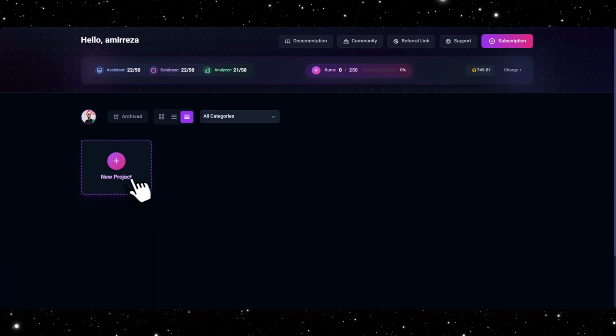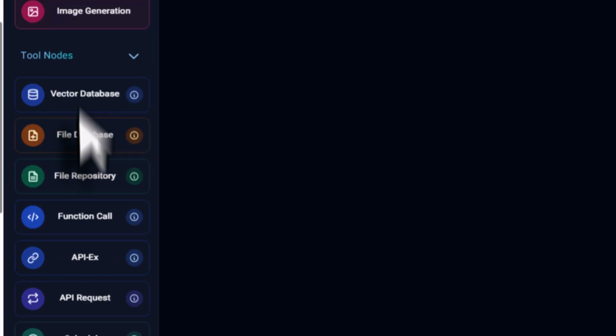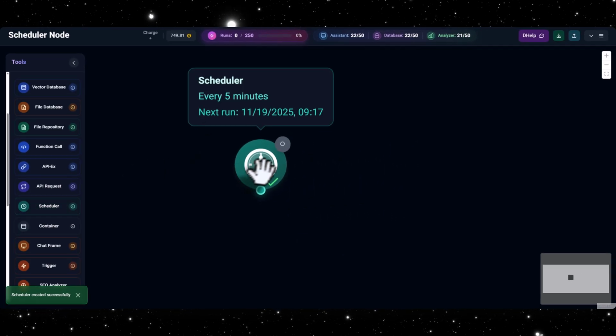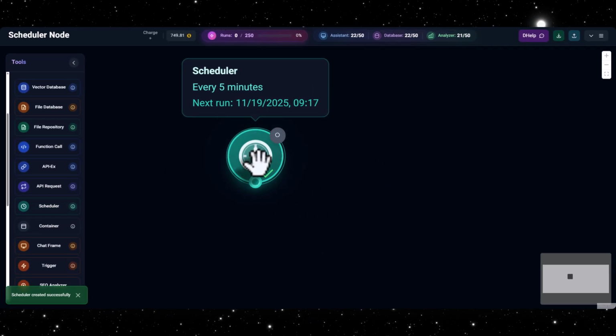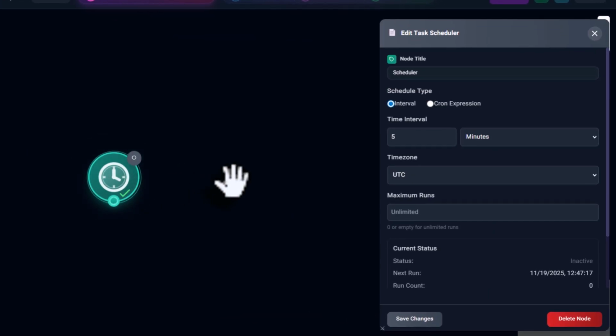How to get started. Accessing the Scheduler. Getting to the Scheduler node is super straightforward. Log into your Delaverse Playground dashboard. From the main menu on the left, scroll down to the node library and search for Scheduler, or find it under the Automation section. Click to select it, then drag and drop it right onto your workflow canvas. Give it a catchy name like Daily Sales Booster to keep things organized, and hit Save to lock it in.